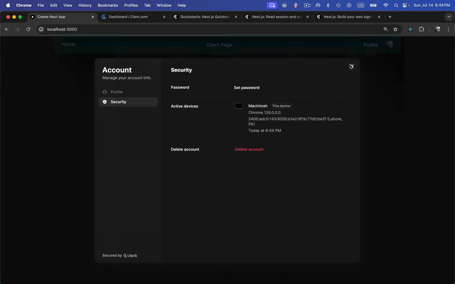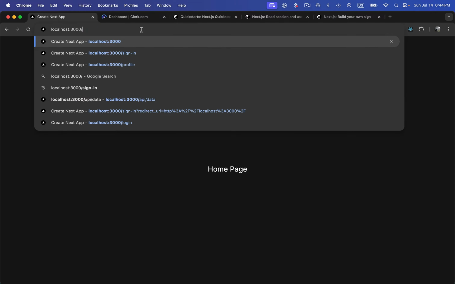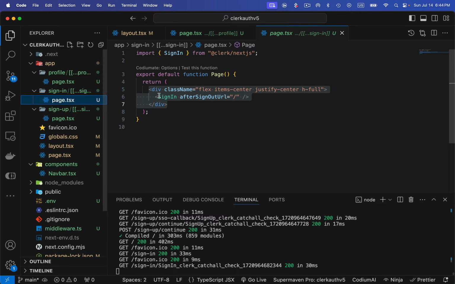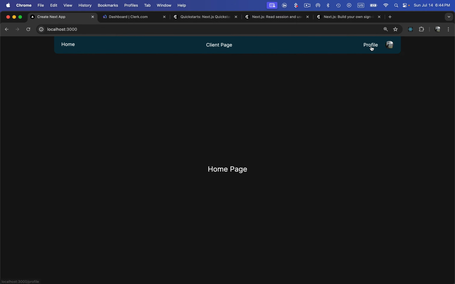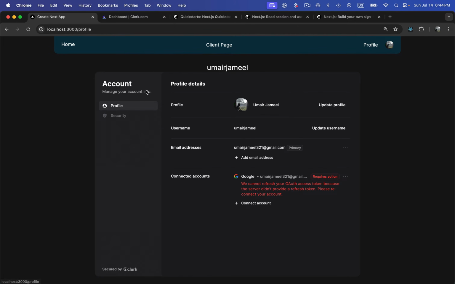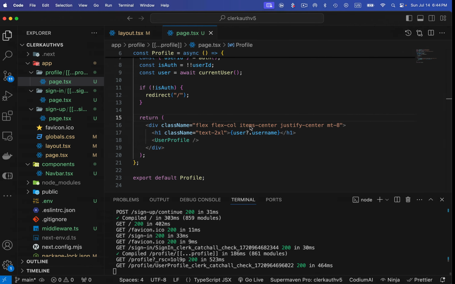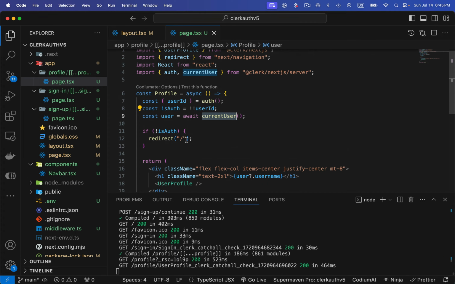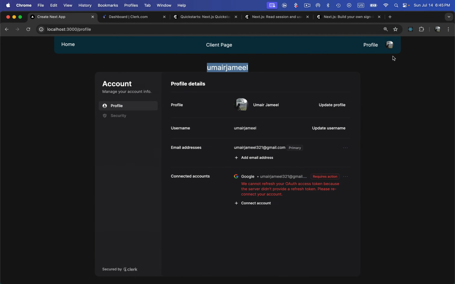All right, profile. And let me go to the sign in. I cannot actually sign in or sign up once I'm already signed in. This is because I added these things after sign out URL where I need to navigate to. All right, so now let's click on the profile. I can navigate to this profile component from Clerk, actually showing the same thing which is being shown over here. And this is the server component. Now you can see that it is showing this username because I'm loading it from the current user. And this is how it's working.